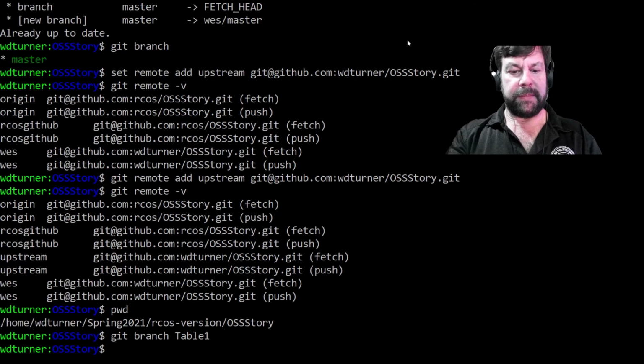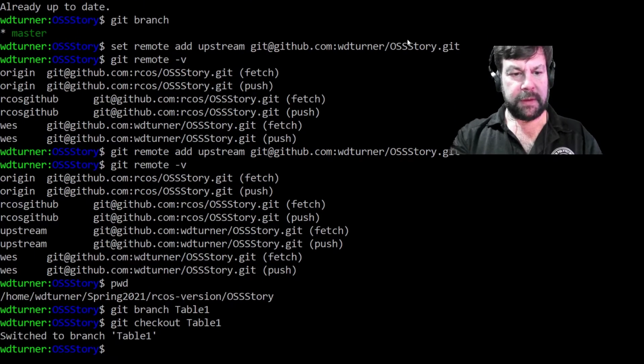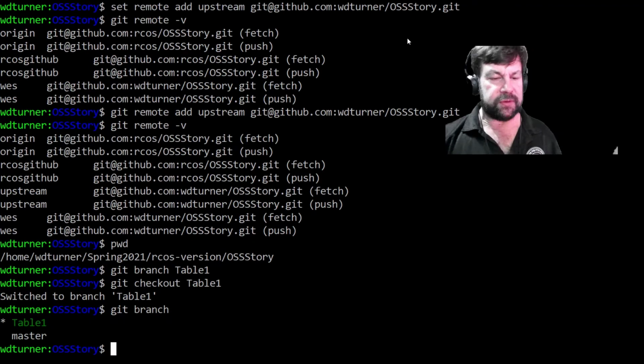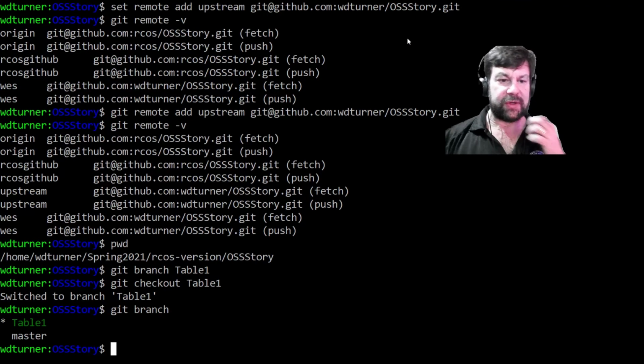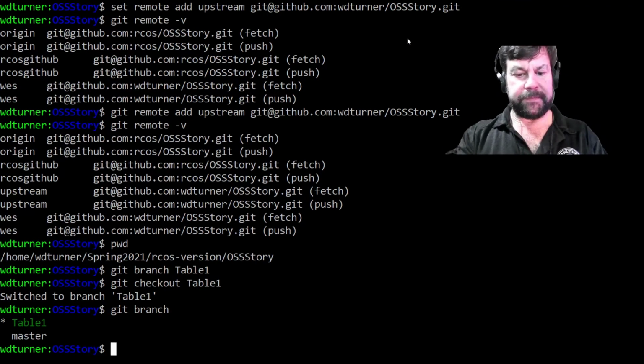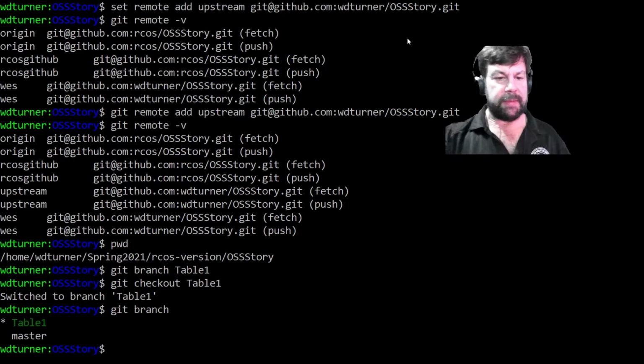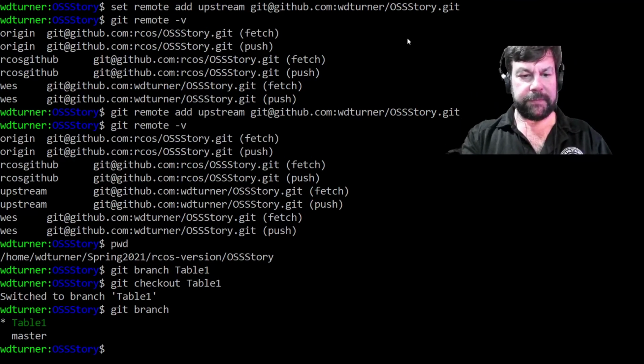interface. Git checkout table 1. Now if we do a git branch, what we see is that I have two branches: table 1 and master. Well, I'll leave it for table 1 for now. I should have made it table 0. I think I'll do that.